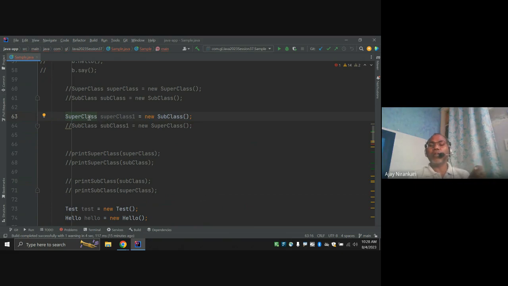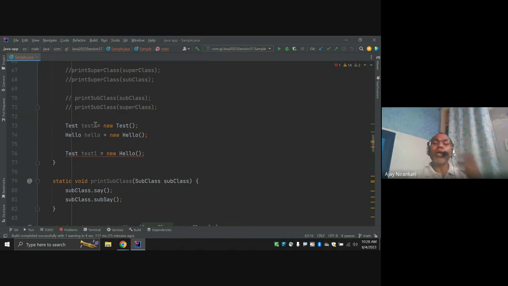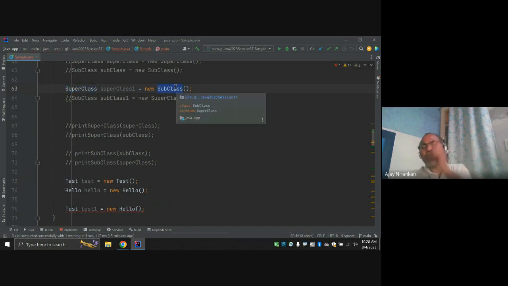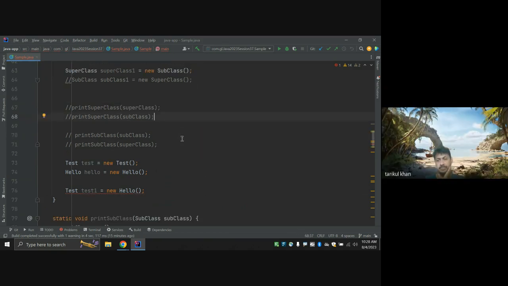Is it clear? Sometimes when you are reading code, you always find the same class name on both sides, but sometimes you find a different one, like here. So please note that it means both classes have a relationship, and in that relationship the left-hand side is always the superclass and the right-hand side is always a subclass.